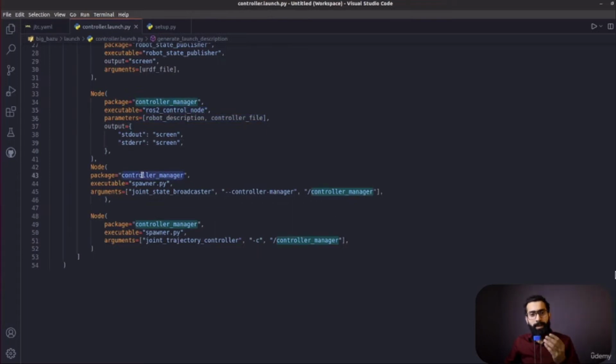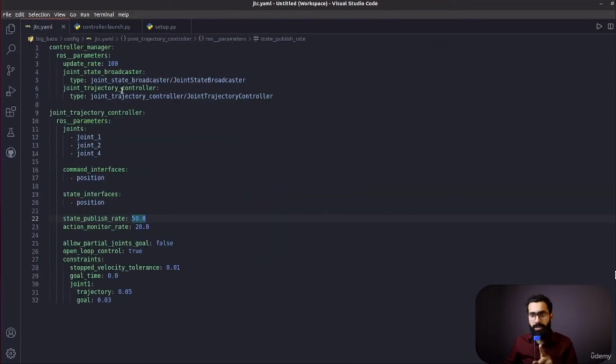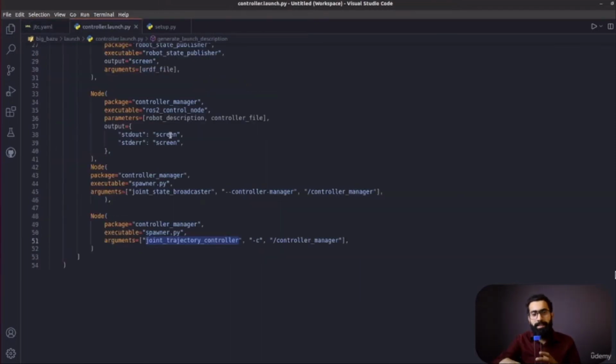In the controller manager, when it is running, we need to spawn the controllers. Now this is up to us. There can be multiple controllers. We just need to spawn the two major controllers that are running at this time. That's our intention. We can run multiple controllers, but if we do not utilize them, we do not spawn them. These are the joint state broadcaster and the joint trajectory controller. If we take a look at the controller script, you can see we have this joint state broadcaster and joint trajectory controller. These two controllers are spawned inside the simulation to act.